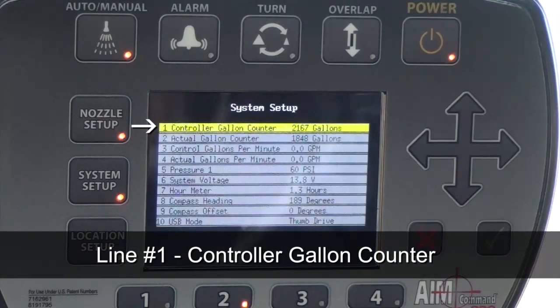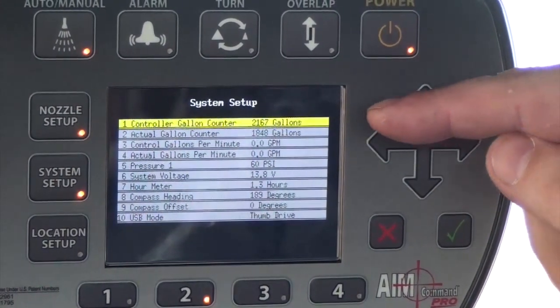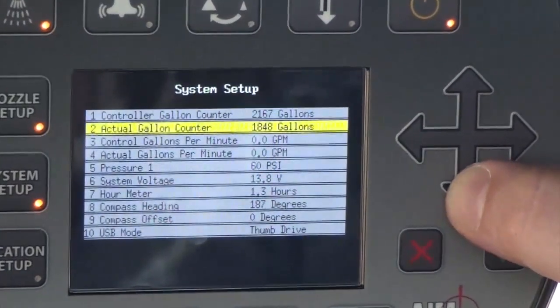The values shown for this line should match the values from the rate controller for volume. This line is resettable to 0. Doing so will also reset line 2 in this menu. If you choose to reset the controller gallon counter between fields, also reset the rate controller volume at the same time. Line 2 is the actual gallon counter.